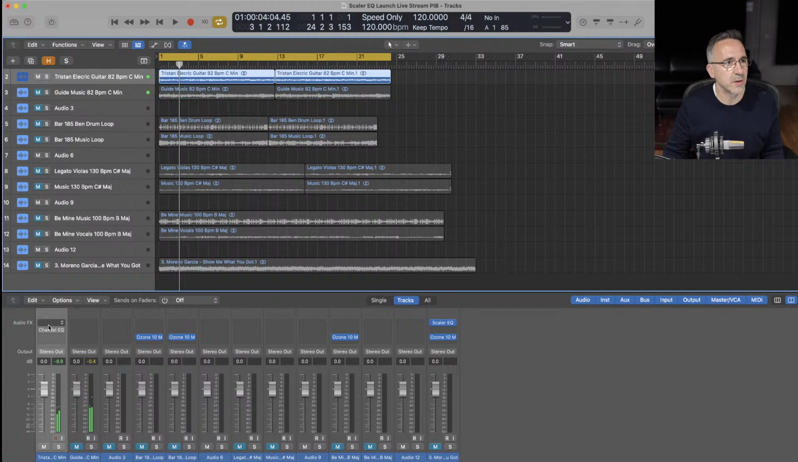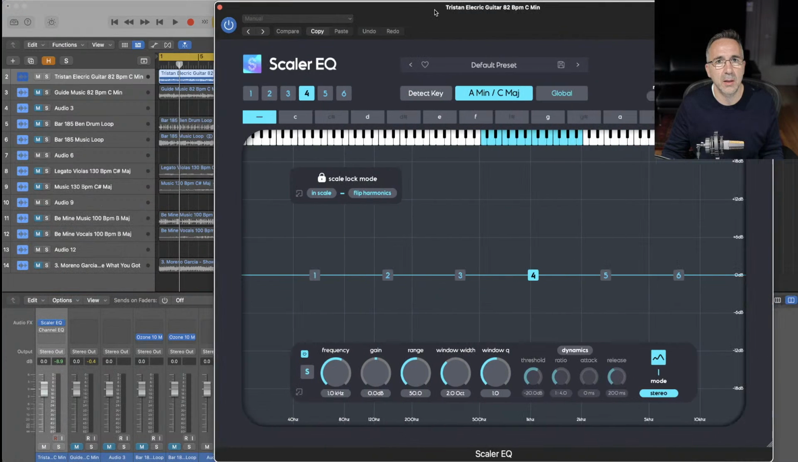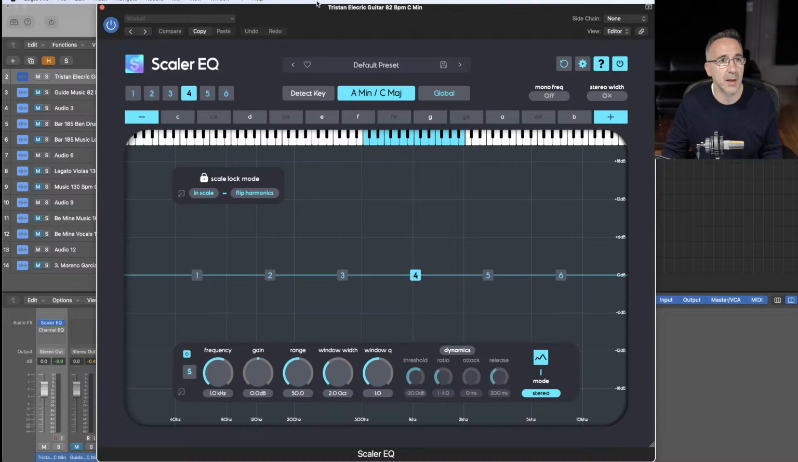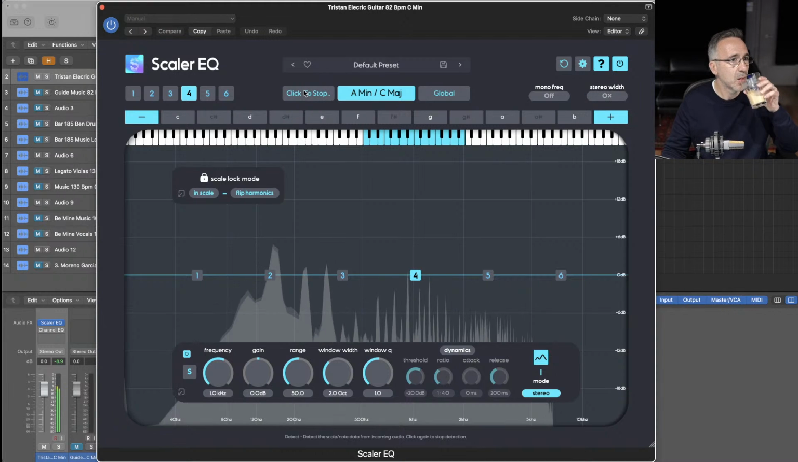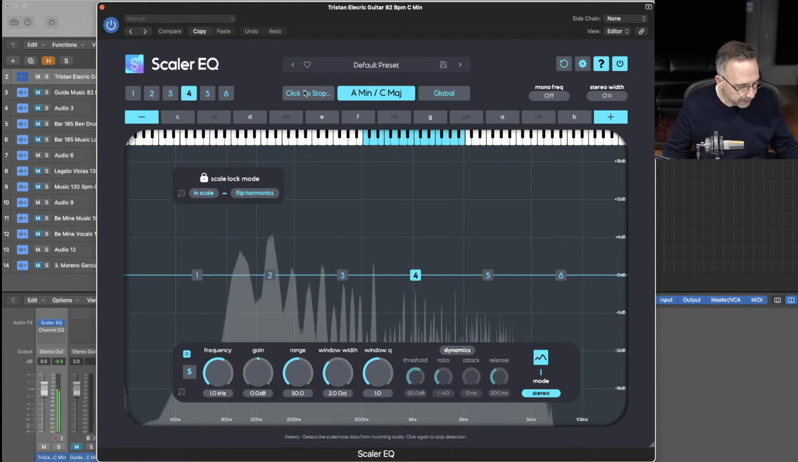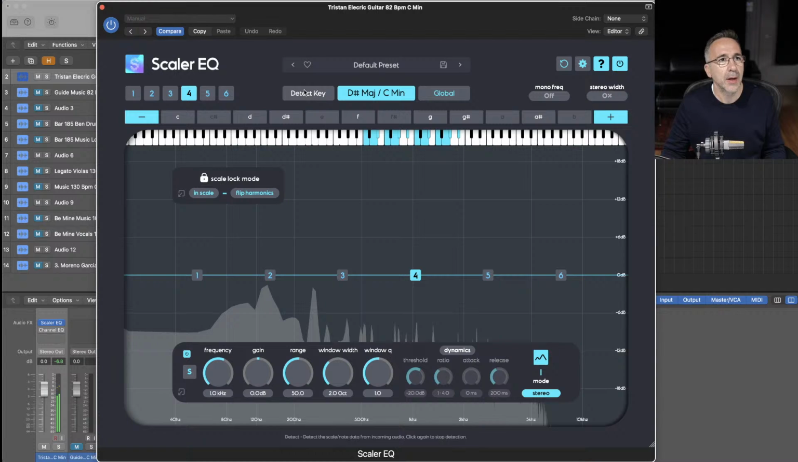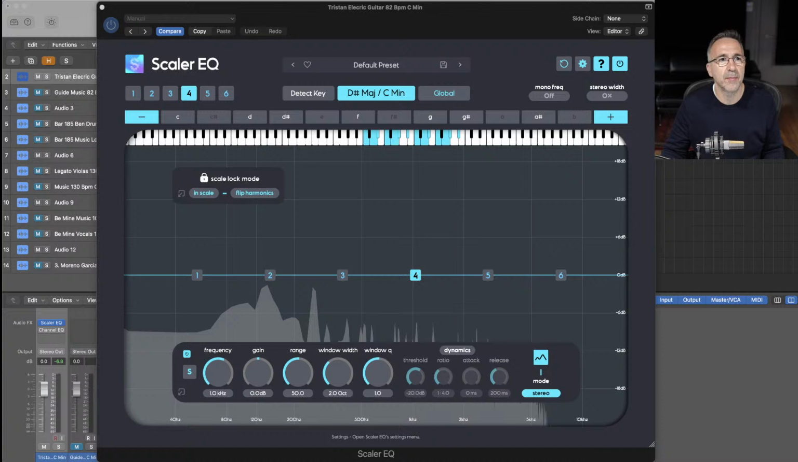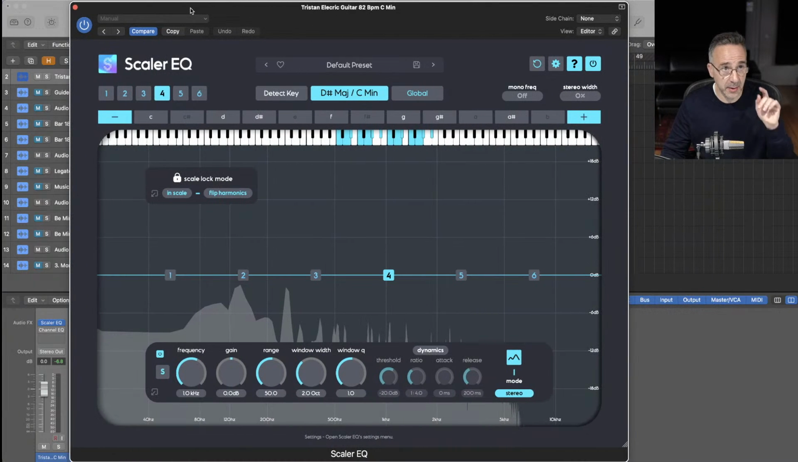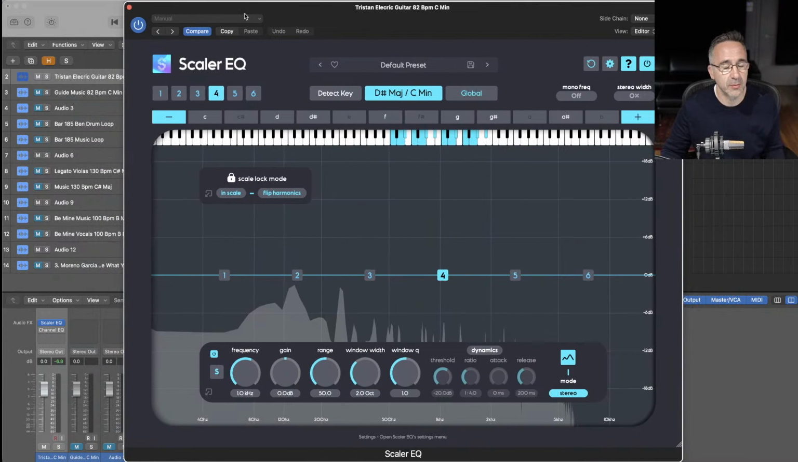Okay, cool. So first thing I'm going to do is try a Scaler EQ on the guitar track. And let's see how detection goes. Okay, Scaler, off you go. Okay, good. So it's given me a D sharp major, which is great. That's exactly what I'm in. C minor. Yeah, D sharp major, C minor, same thing. One's a relative major, one's a relative minor of the major.